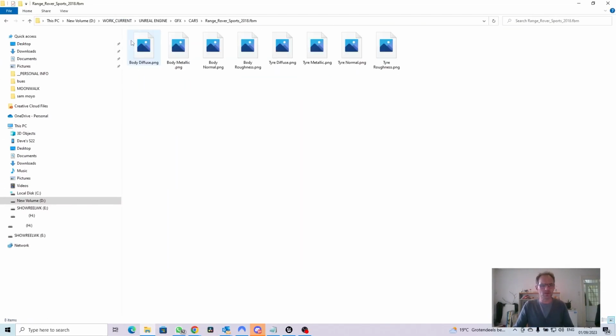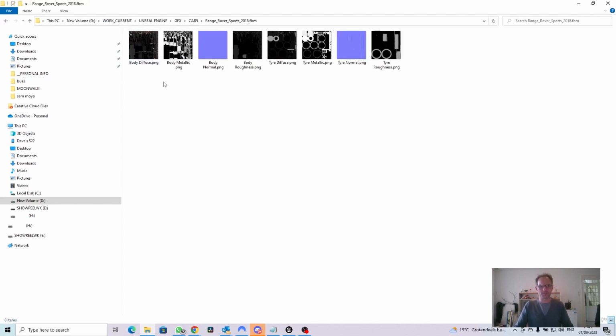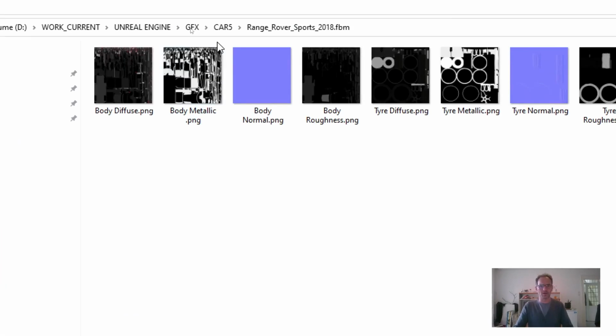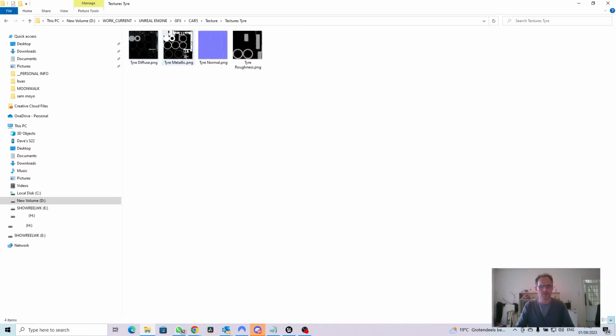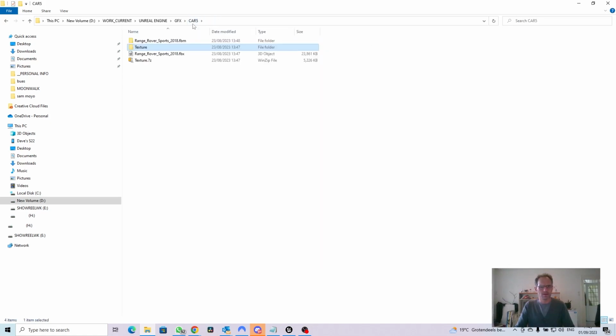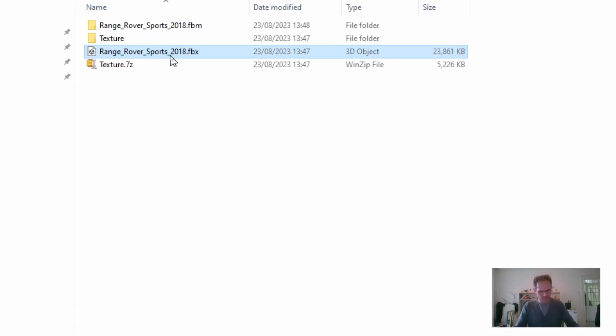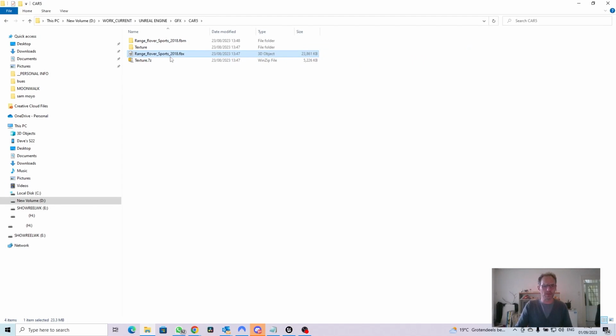And what you see here, you've got a bunch of stuff, right? This is all your textures. I will explain what those do. Texture body, texture type, okay, fine. And here's the FBX. So let's just give it a go. These are the things that you want to bring in, and we're going to do it in stages.